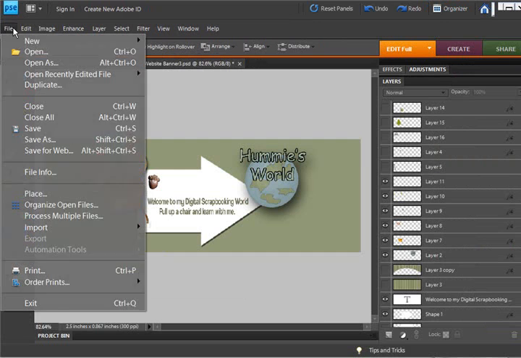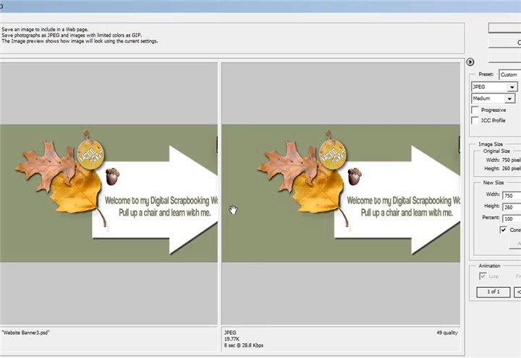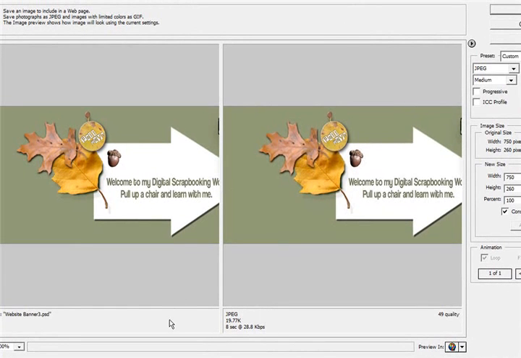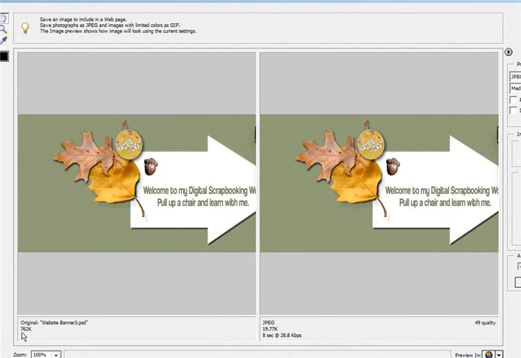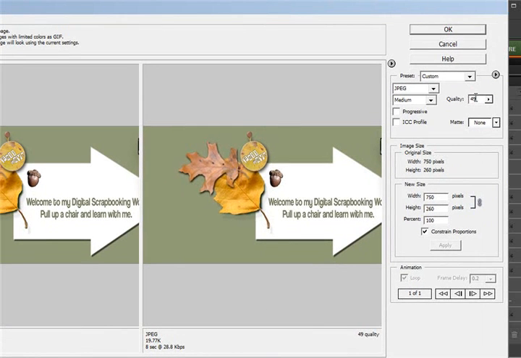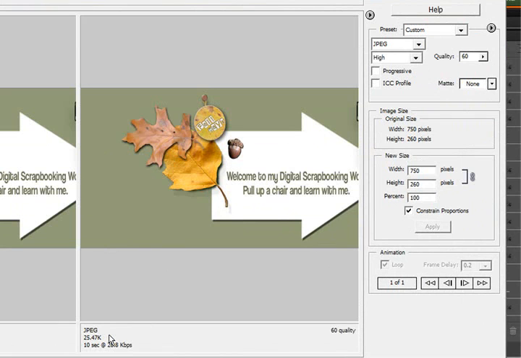And so once again, save for web. And once again, we have here the before and after automatically, 762K down to 19K. Huge difference. Very important. It's only taking 8 seconds to download. Well, that's because I changed this to that 50 quality. When I had it up here at 60 quality, it was over 25K, and I thought that was just a little too big. I want to get it as small as possible without losing the quality.